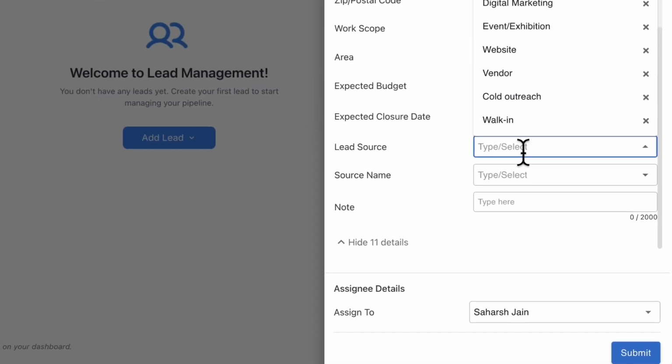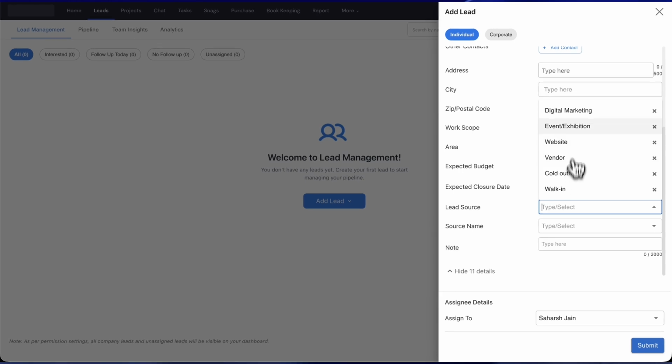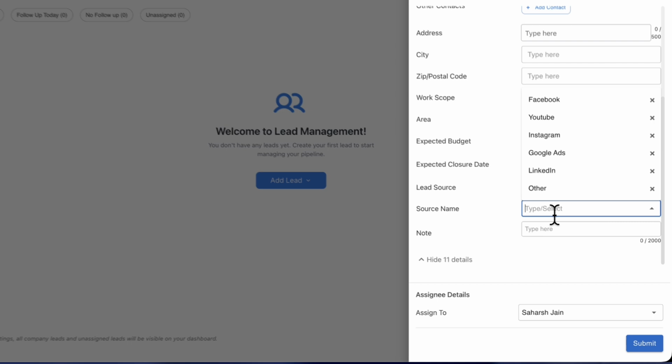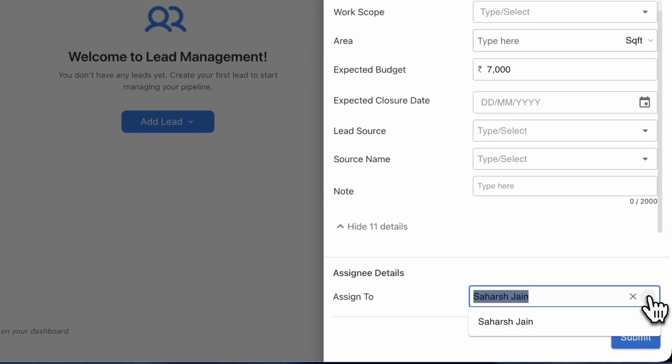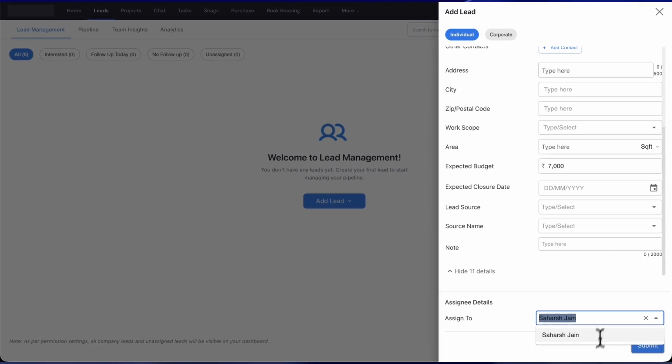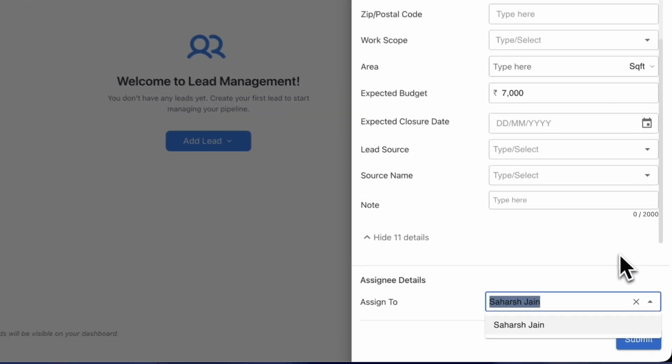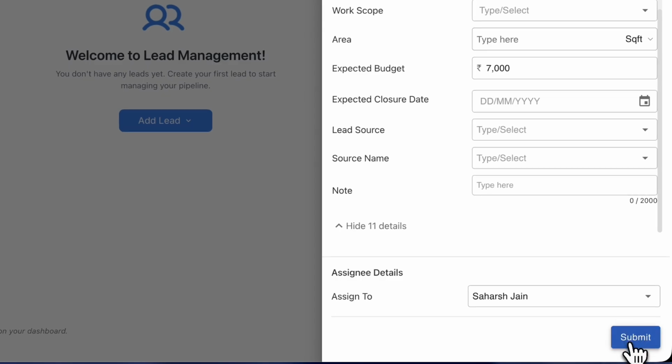The lead source means where you have got the lead. So it's a cold outreach or it's a website lead. You can also choose the source name, whether it's a Meta lead or it's from YouTube or anything, or other also. Any note you want to write for the lead, just write a note here. The assignee you can choose from here. If you just tap on this drop down option, you'll get a list of the users who are working in the sales team, and you can just submit.